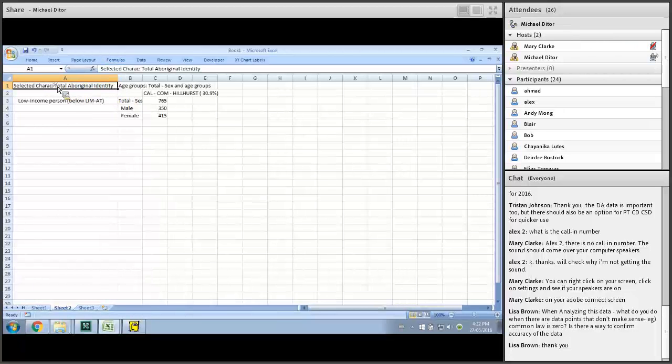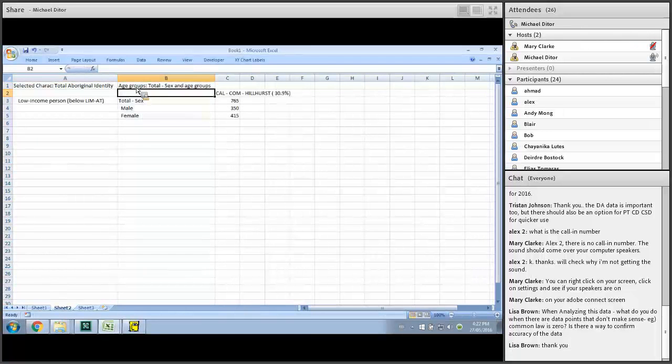So if this said selected characteristics, visible minorities, for example, then that would mean I'm only looking at the people who are visible minorities. So I would have made a mistake, and I'd want to go back to my Beyond 2020 file. But here I can see it's showing the total, so that's good. And I can see in column B, it's showing age groups total. So I can see all of the ages. That's what I want.